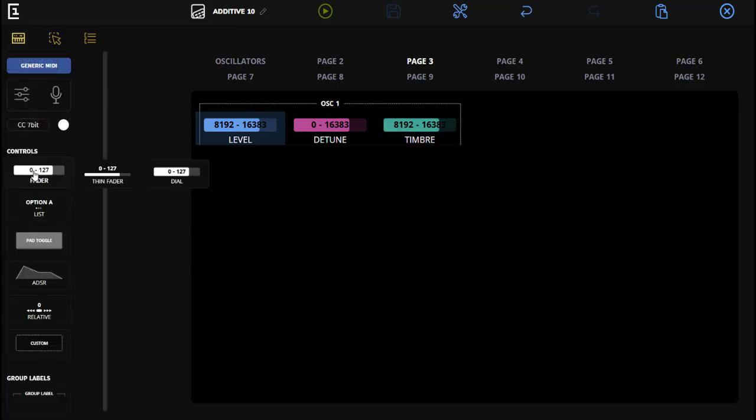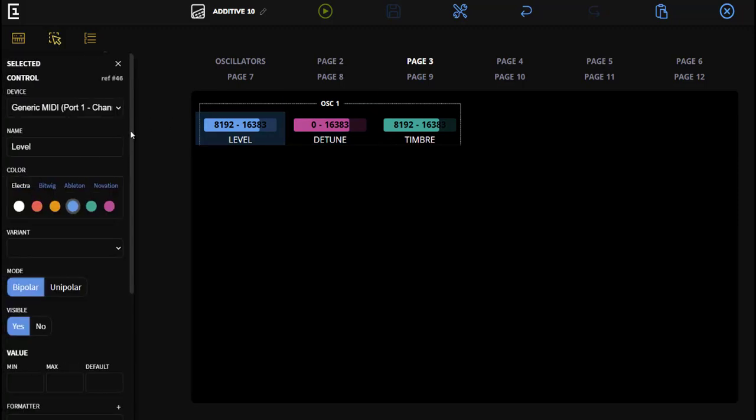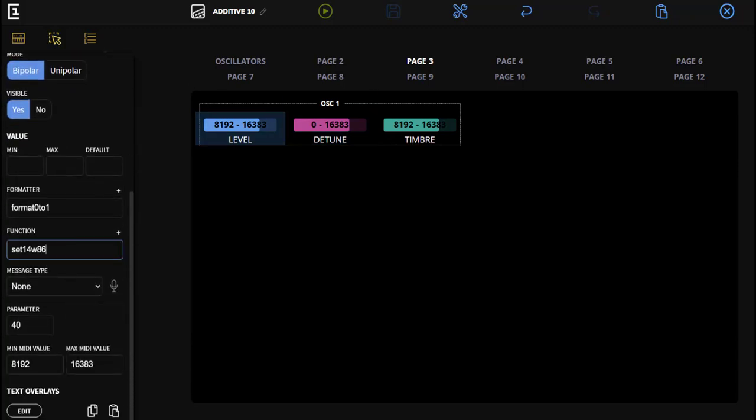In this interface, I can just select the graphic object to bring over, and then I can assign a callback to it. In this case, I'm going to set the 14-bit 86 base macro for the level. For the detune, I'm going to set the same thing. And because the timbre is using a higher CC, I changed that to a macro 50 from macro 49. That'll use a CC97 based callback that I have created here.